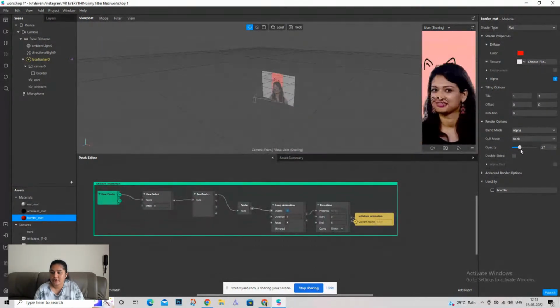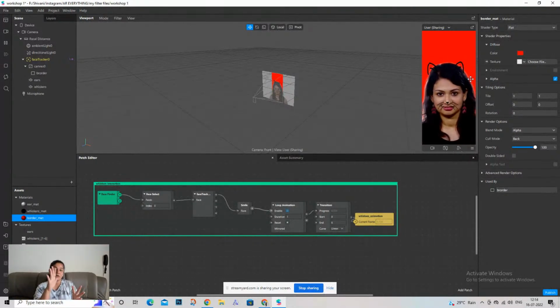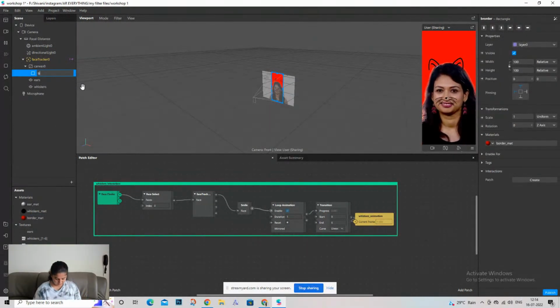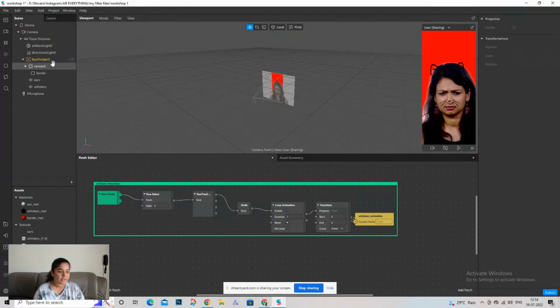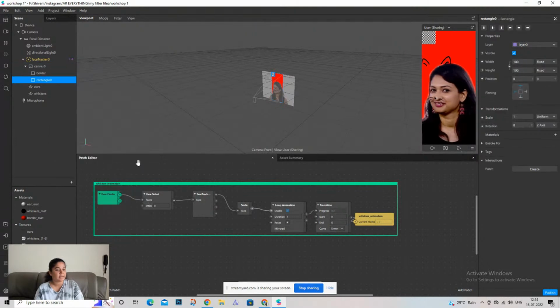Let's use this color. I'm going to change the opacity to 100%. And now this is the background. This is our border basically. What we're going to do is use another segmentation rectangle over it. So let's go back to our canvas and let's add another rectangle over here.